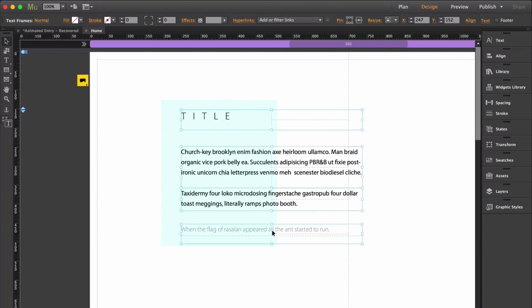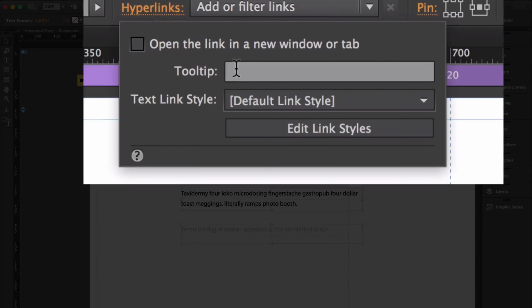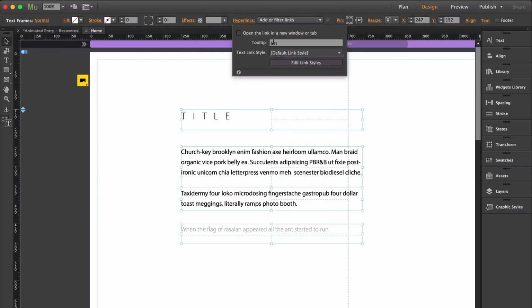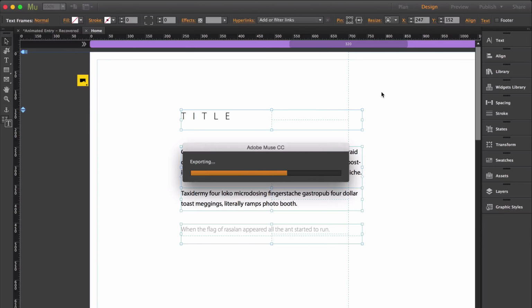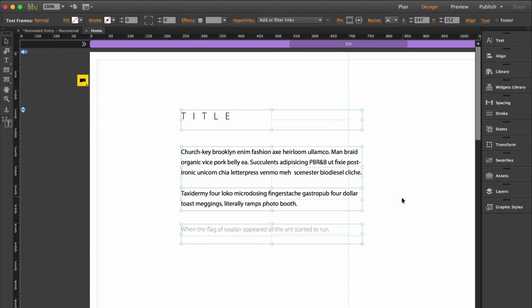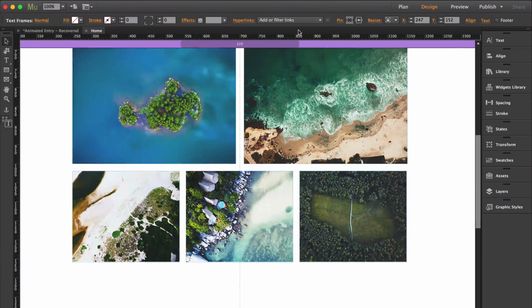So I select these texts at the top of the page, and on the tooltip panel, hyperlink tooltip, I type left. What it does is tell these text boxes to come from the left side as soon as they enter the viewport. So when I preview the page, that's exactly what happens. And it's as easy as that. There's nothing else you need to do.